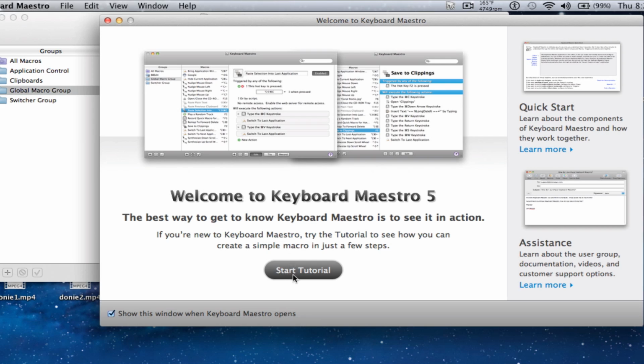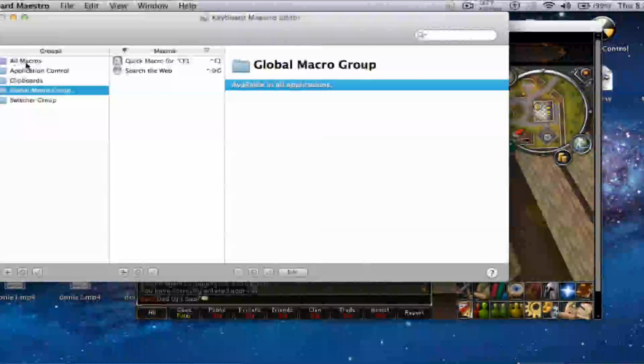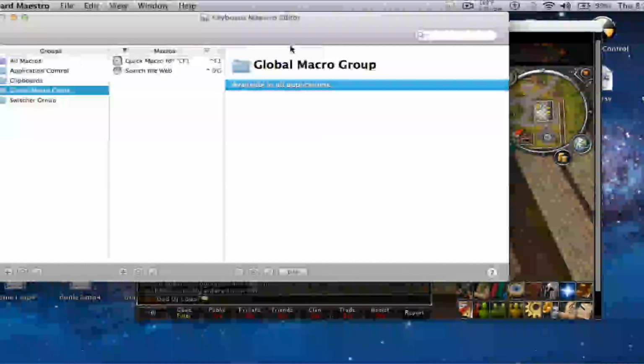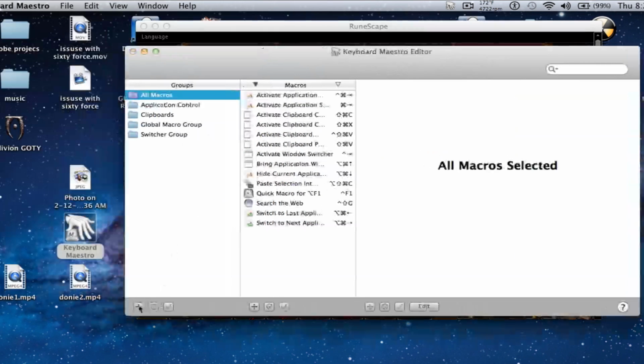You can start the tutorial if you want to, but you don't really need it. It's pretty much common sense. I learned this stuff in about 5 minutes just messing with it. It brings up all these groups, and you've got your macros here. This is your add group, this is your delete group, and this is either enable or disable your group.